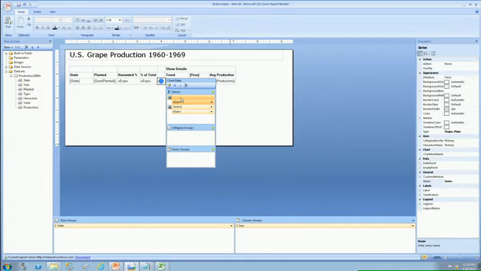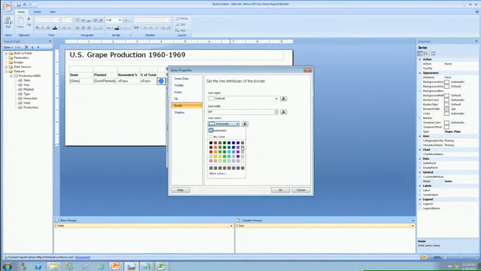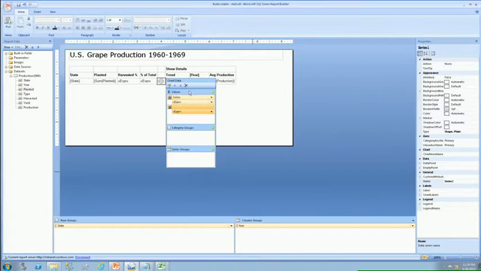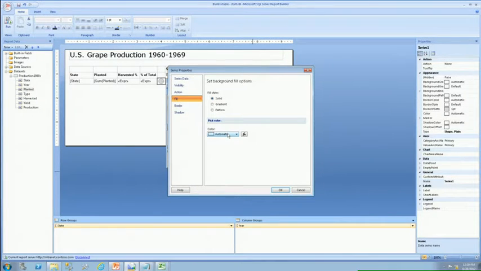Finally, I want to make this look good. I wanted it to be gray, so I will just set the properties on each of these series. For both of them, the border is going to be dark gray, and for this one, the fill is going to be a light gray. For this other one, I'm going to make the border the same color, dark gray, but the fill is going to be white.